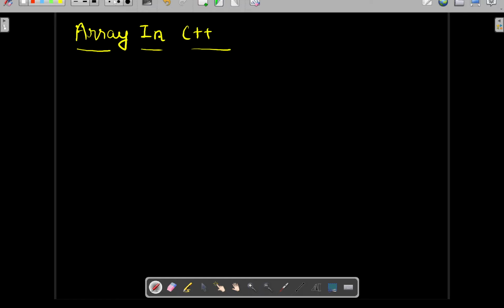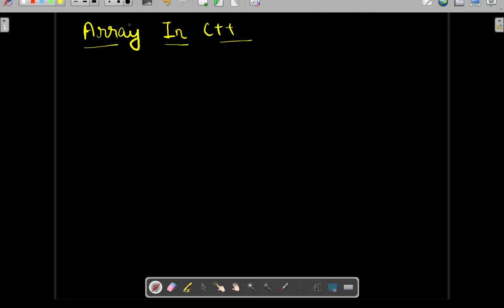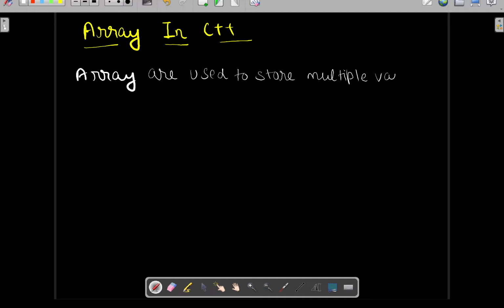So the topic is arrays in C++. Let me erase this and write this again. Array in C++. Let's first understand the basic definition of the array. The basic definition says that arrays are used to store multiple values in a single variable.